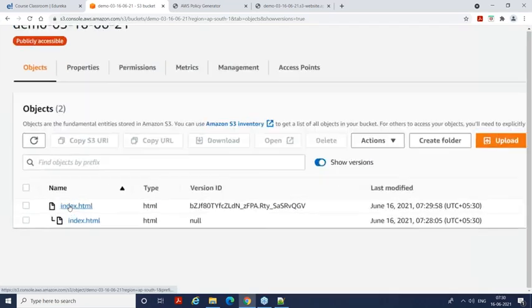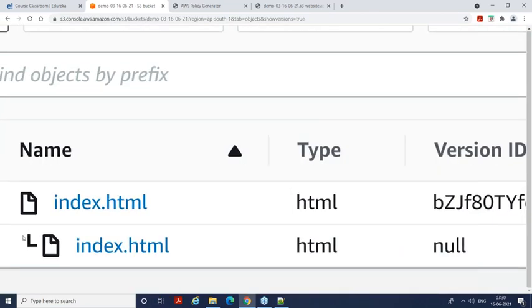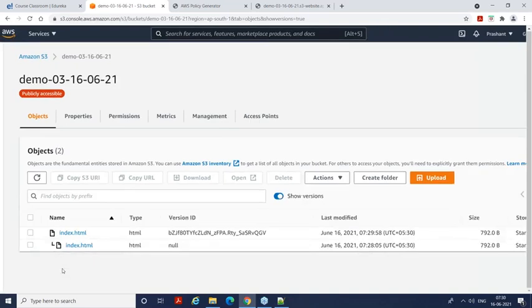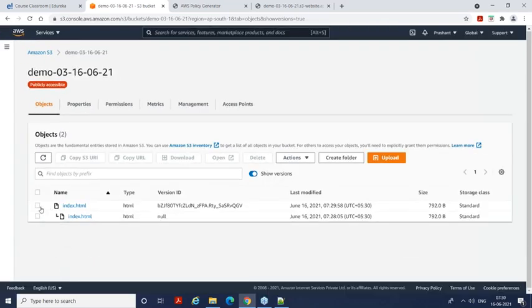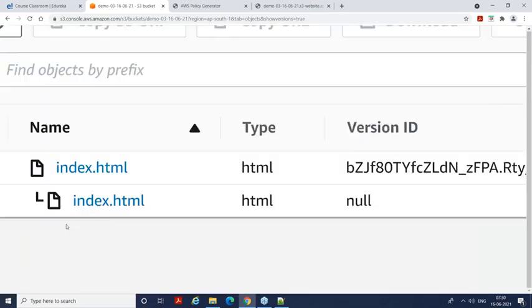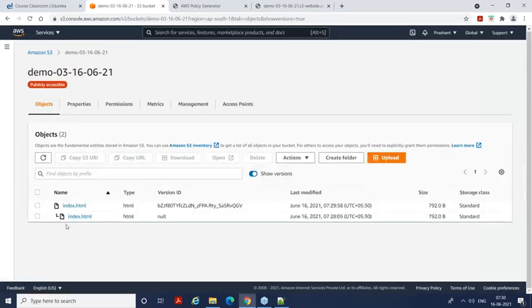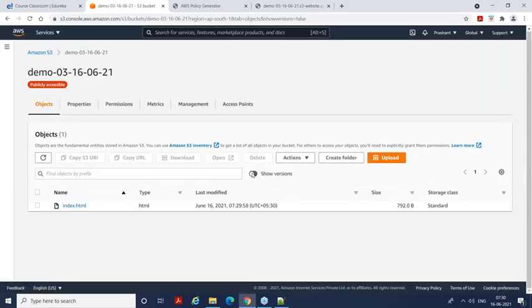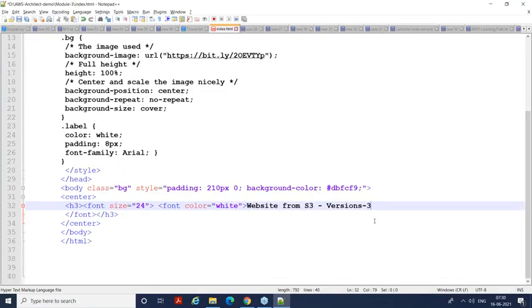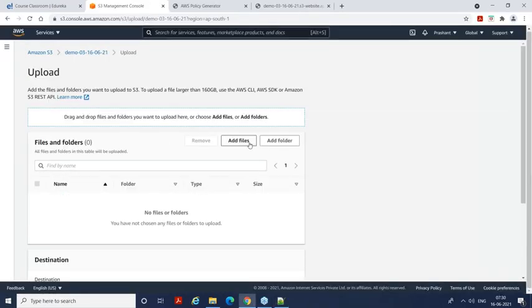So this L-shaped arrow, I want to bring your attention to this L shape. What does this L shape indicate? This is the current version and this was the previous version. So for one file, I already have versions available. Now, if I make version 3 also, I'm uploading this new version once again.